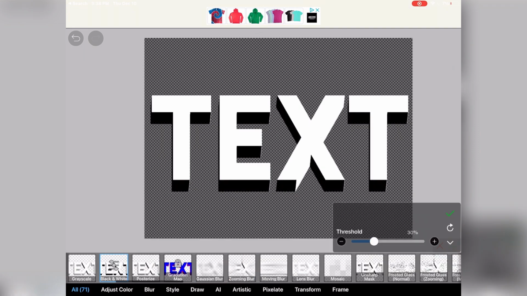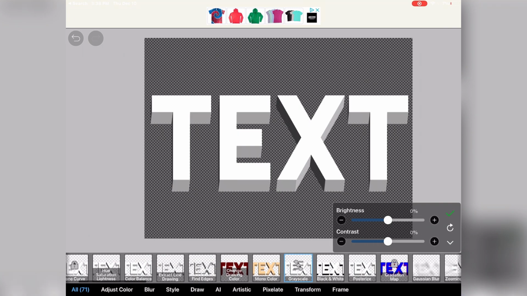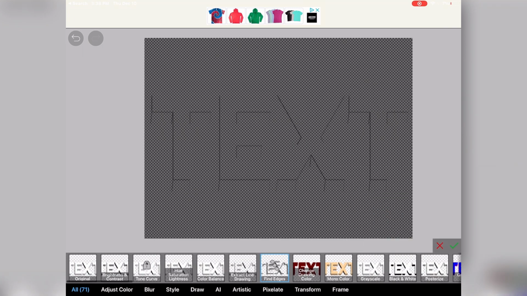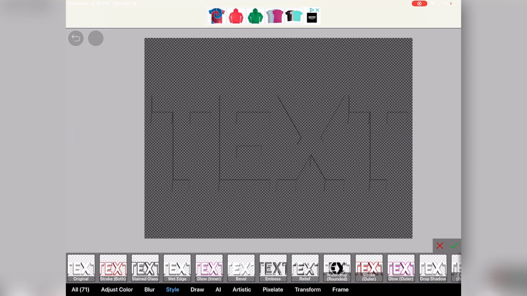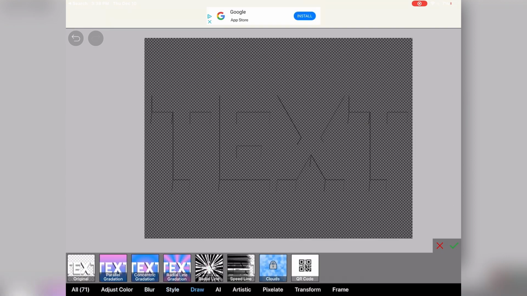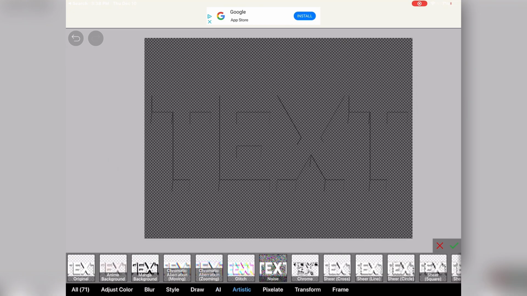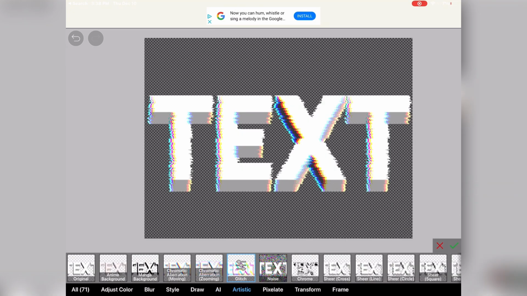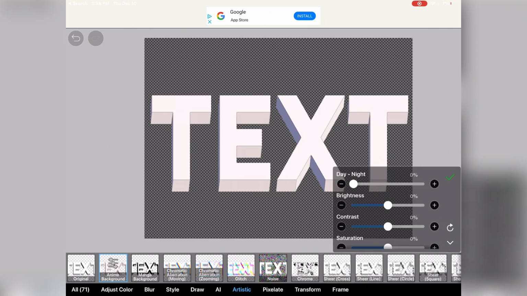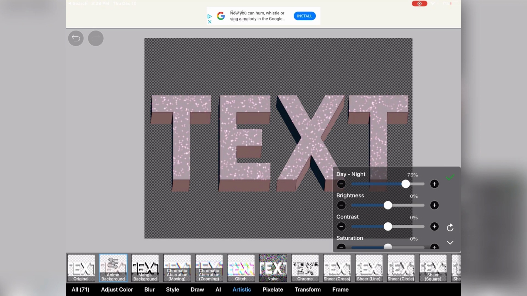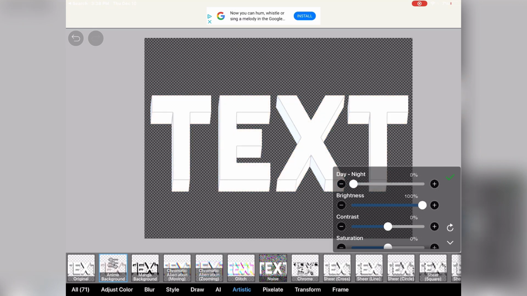Some of the effects are very similar to PicsArt, but there's still a lot of effects that you can do over here. So yeah, you can also do glitch. You can also do this anime background. Looks pretty sick, and it depends where you're putting it. So you can customize it as much as you want. There's a lot of customizations that you can put.